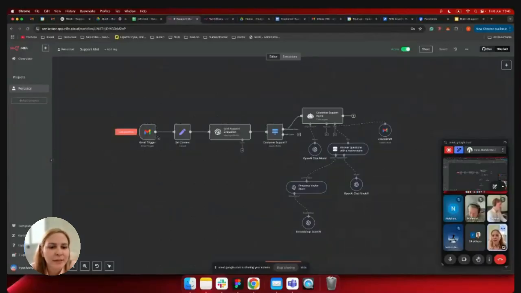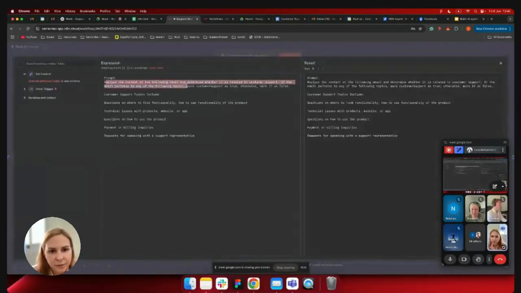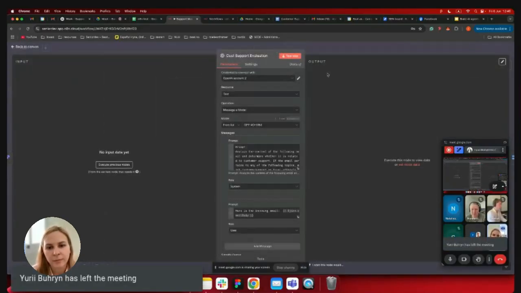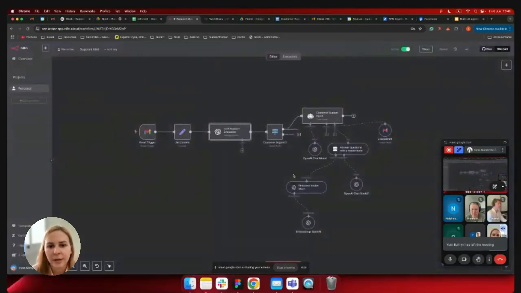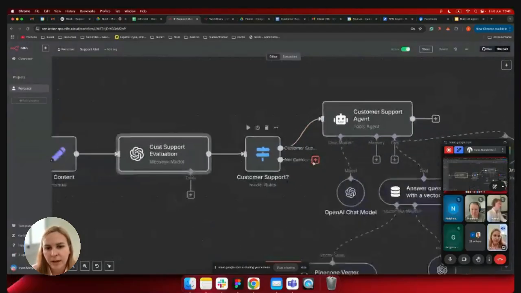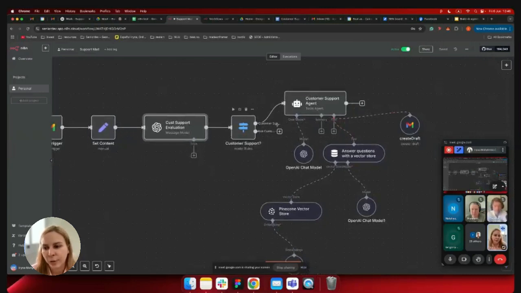So I receive the email, then the content, the text from this email, is taken and given to OpenAI so it can evaluate whether it's a support email or not. I have a prompt here: analyze the content of the following email and determine whether it's related to customer support. And then I have some customer support points for OpenAI to understand and evaluate. If it's not customer support, it does nothing. And if it's customer support, basically the customer support AI agent is turned on.